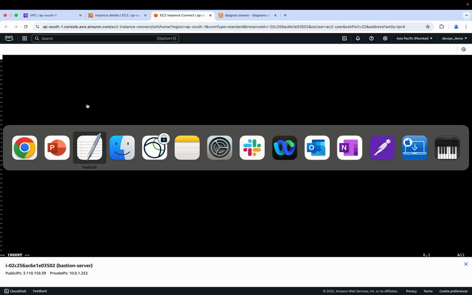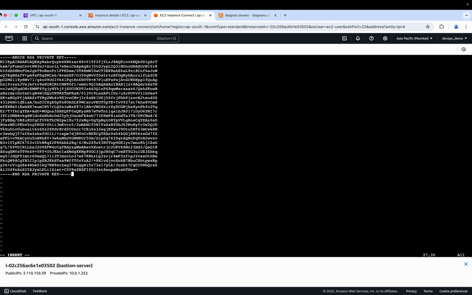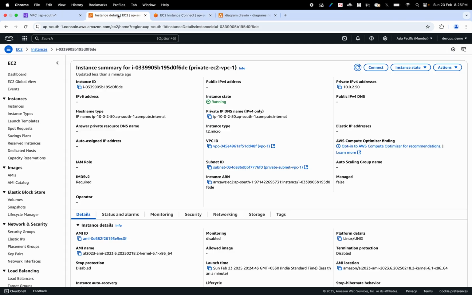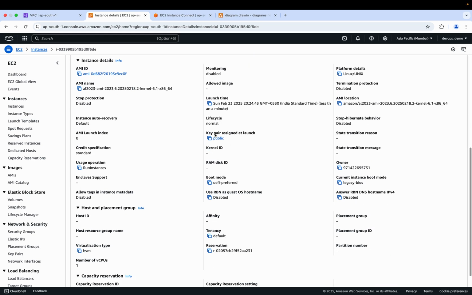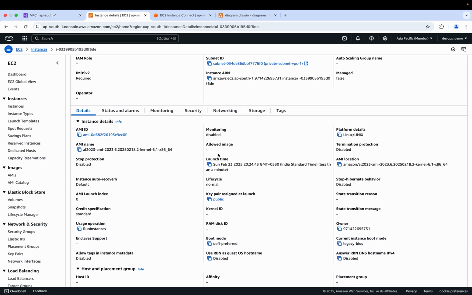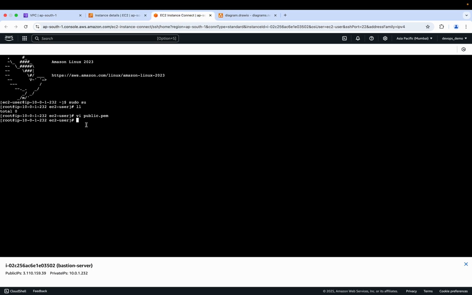Let me go to the text edit. Here I have the content of this public.pem key file. Command C. Let me move there, do the Control V, escape, save, and that's it. Why did we choose the public.pem? Because this is the key which is associated with our private server, and this is the key we have to configure here, so that we can do the SSH into our private server, correct.